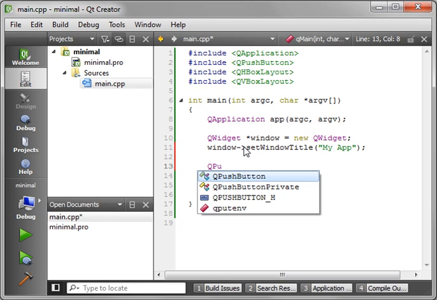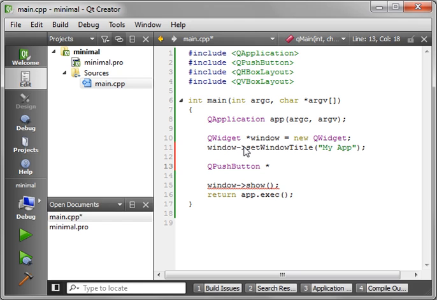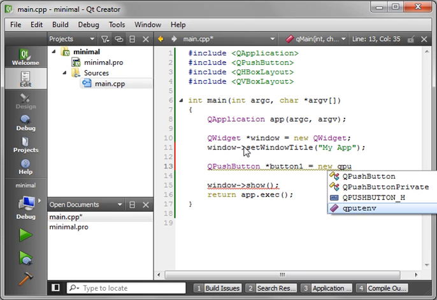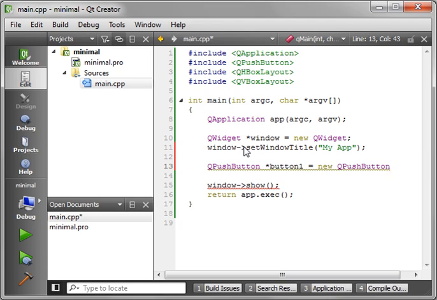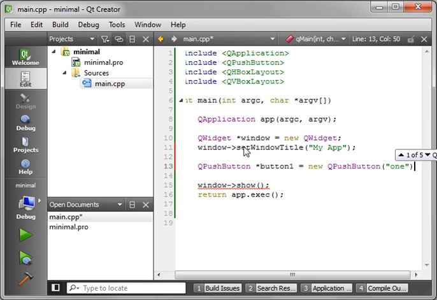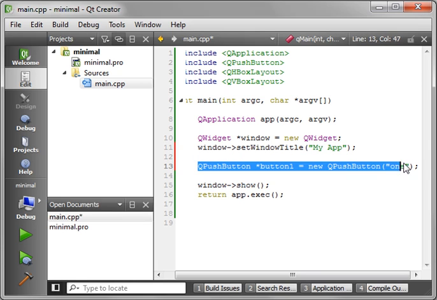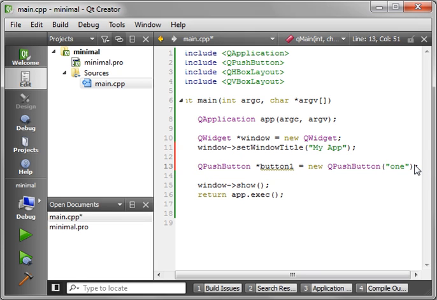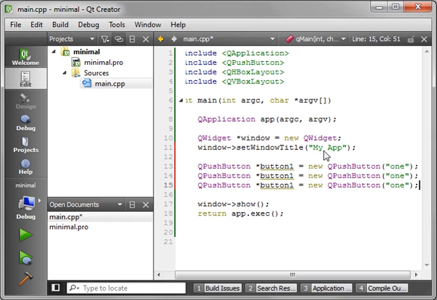We're going to make a few push buttons here, so we'll say QPushButton button1 equal new QPushButton. And we're going to give it just the text of 1. Let's make a couple of these. Let's actually make 3 of them real quick. Through the magic of copy and paste, we can make 3 of them very quickly. All right, 2 and 3, and let's change the text accordingly here.